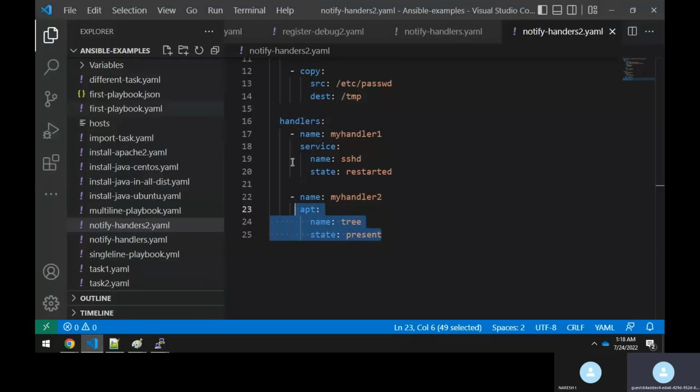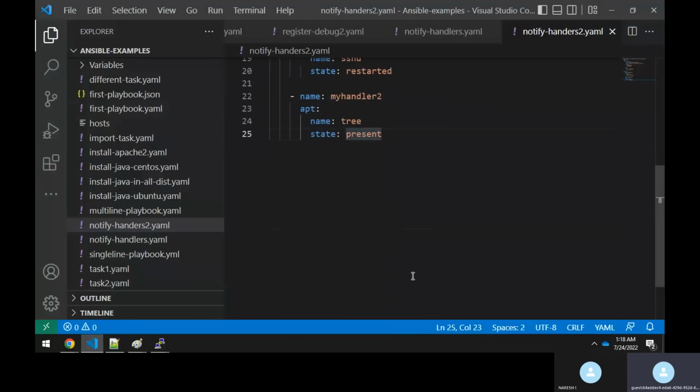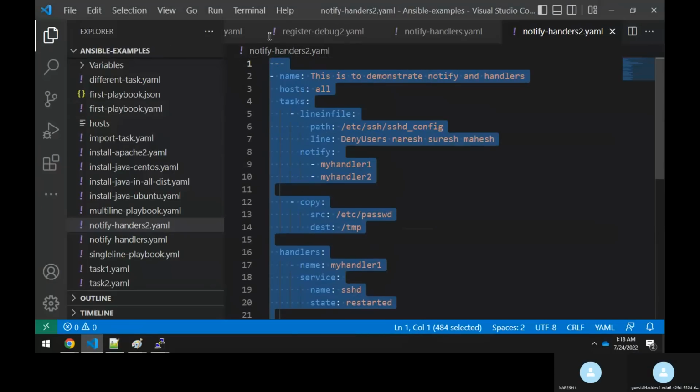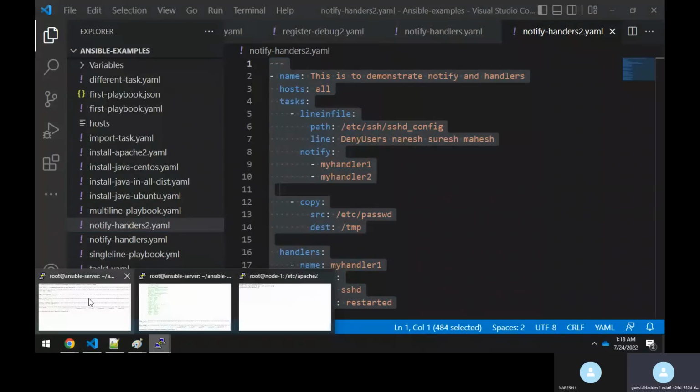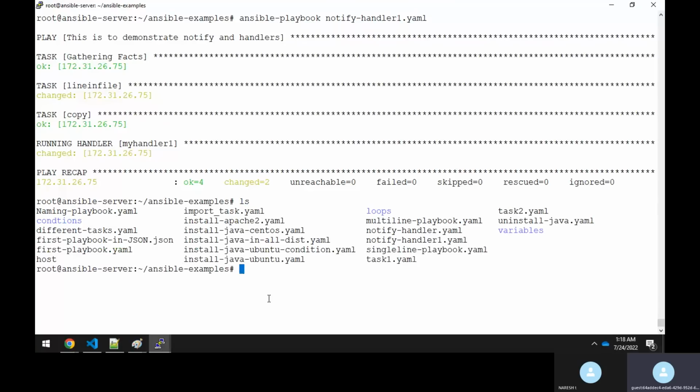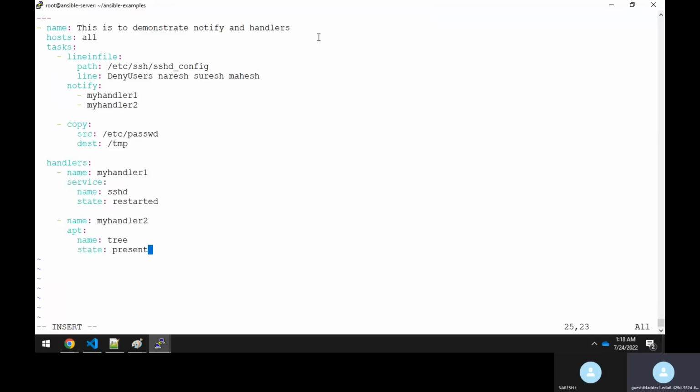Okay. Now what I will do, I'll just copy this whole content. Go to your examples and save it as notify-handler-2.yaml. Save this content. So I just copied it and then saved it.